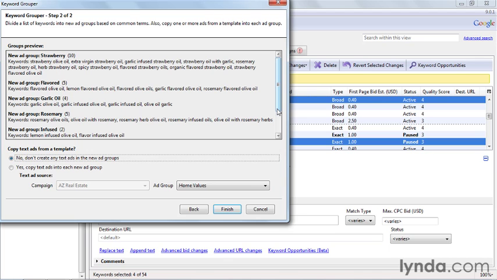Once we do this, we'll want to go back in and create new ads that go along with our new, tighter themes. But that was a lot faster than trying to do these one at a time in the online interface.